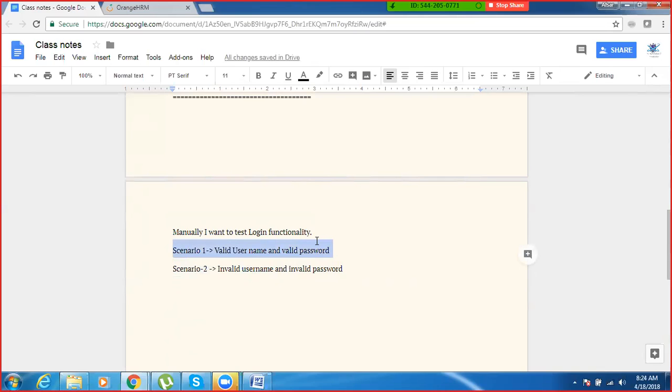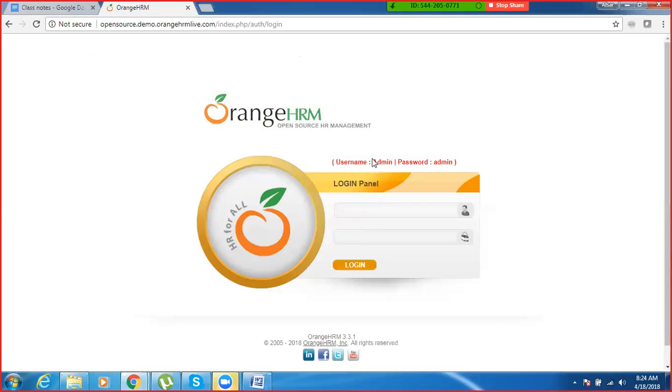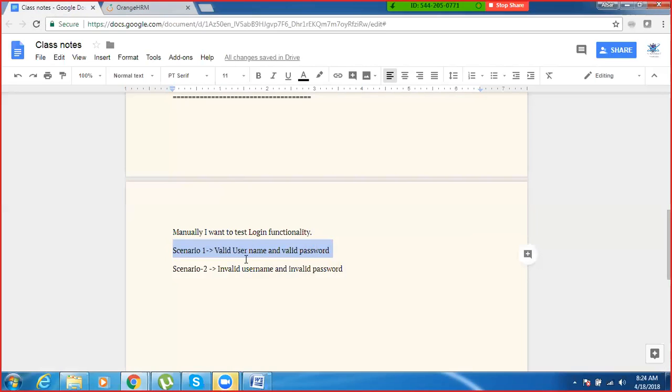In this case, I want to perform this particular scenario, valid username and valid password. This is my manual test case. So what exactly I want to do is enter the valid username, which is admin, and the password is admin. This is a valid one.